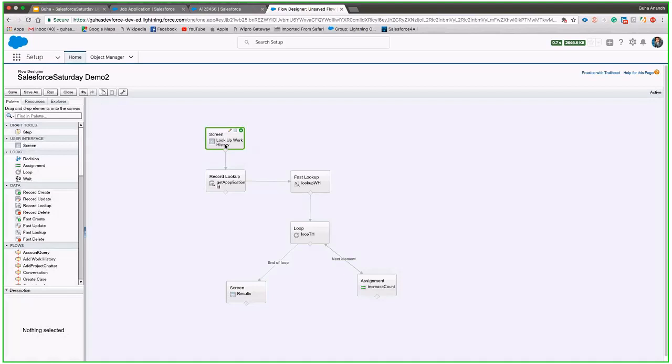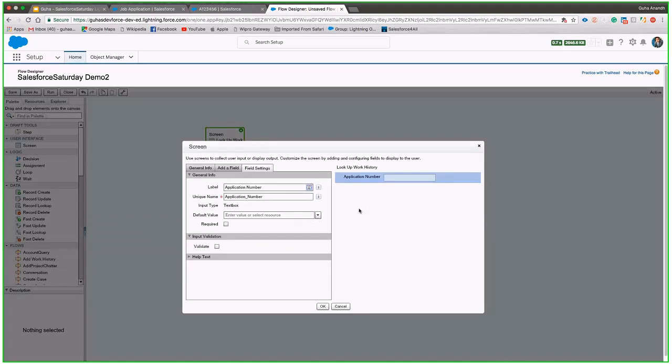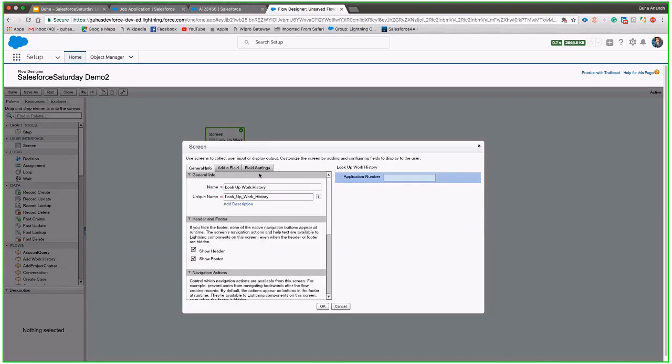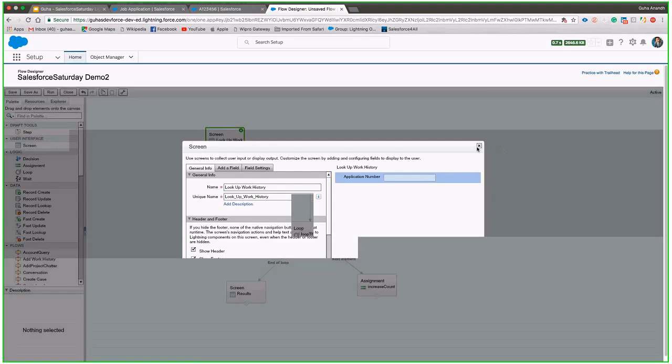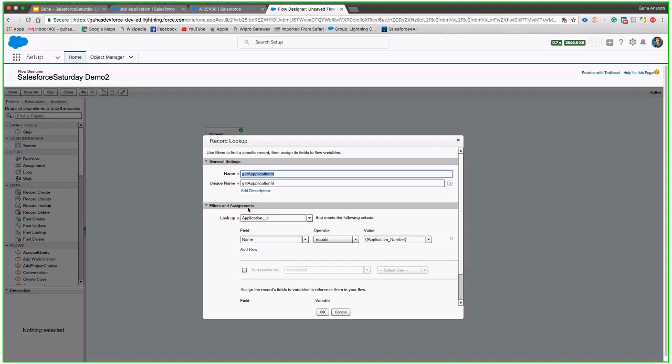So this screen obviously has one text field, and this text field will have a value held in it. In the record lookup, the next step is going to be the record lookup based on that particular application number. So this is where I told you that instead you can either pass a record ID, or you can pass a hard-coded value, or you can hold that passed variable from the screen and use that screen variable here. So if you see, the application number was the screen input field.